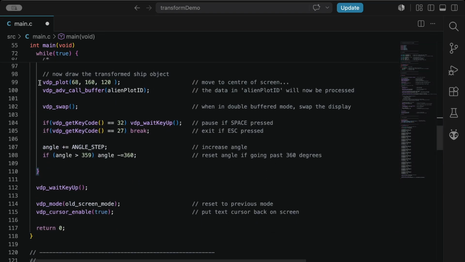So having cleared the screen, we'll plot first right in the middle. This is just an invisible dot as a starting point. And then we call the buffer, and it will execute all of the plot commands contained within that buffer. Now in this example, we're using a double buffered screen mode, so we call the VDP swap command. During this loop, we're also waiting to see if someone presses a key. The space bar will just pause things, and the escape key will escape out of the loop. And each time around the loop, we'll increase the angle and just check that we haven't gone past 360. Once we escape the loop, we then reset everything.